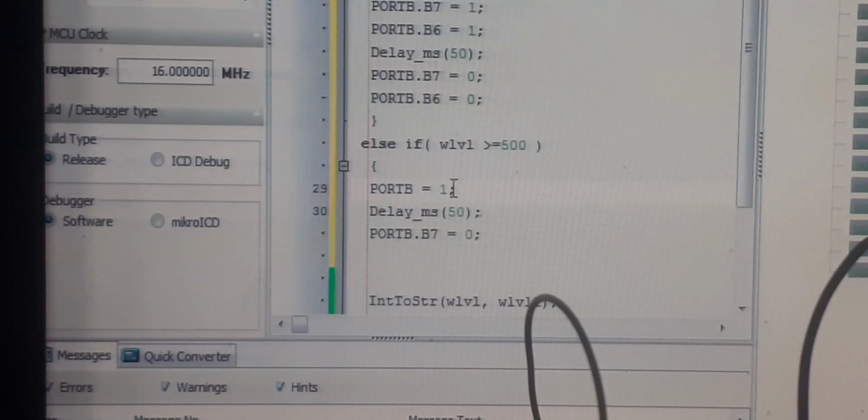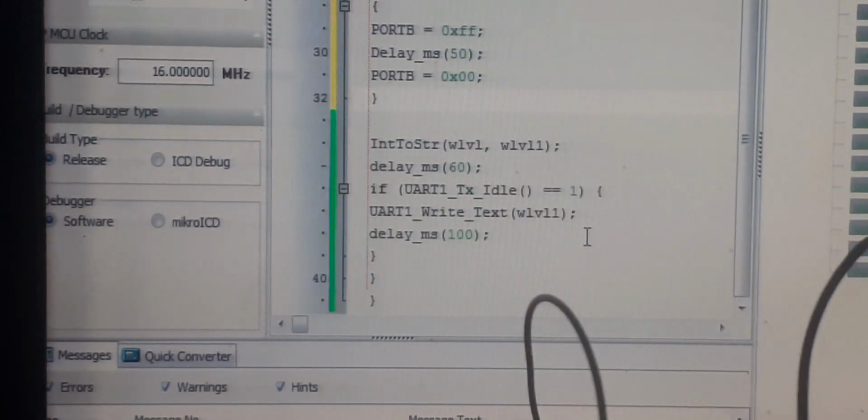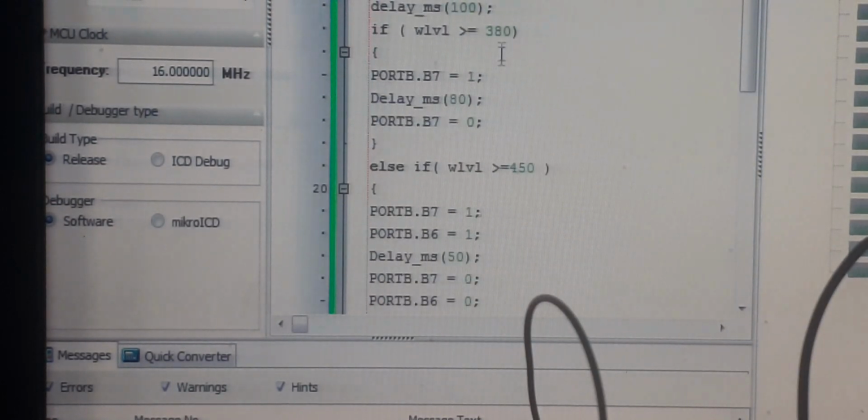PORTB must be equal to 0xFF. 0xFF means all pins will be getting a 1, like 1, 1, 1, 1. And 0x00 means all will turn off if it increases 500. So I have given it 3 steps. All right, that will be fine. That seems to be wonderful.